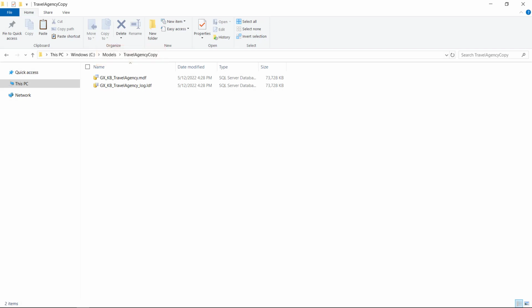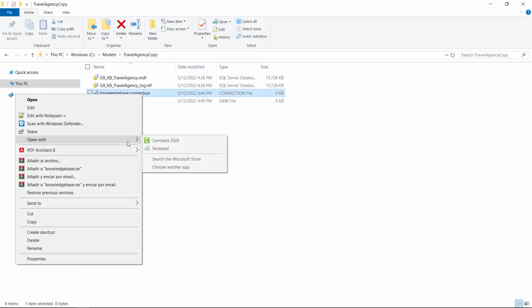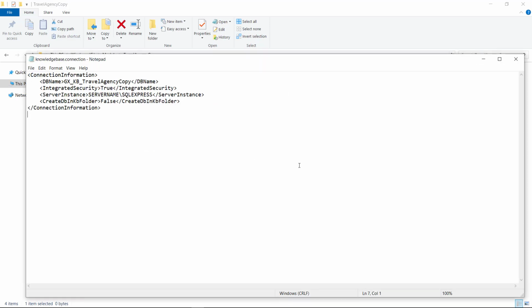There, we create an empty file called travelagencycopy.gxw in order to open the application from that file later on. And finally, we create a text file called knowledgebase.connection. We open it with Notepad, for example, and add the following text.